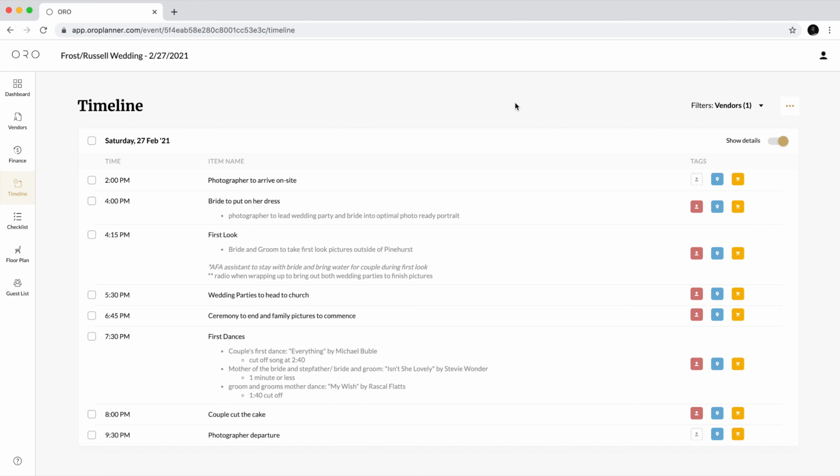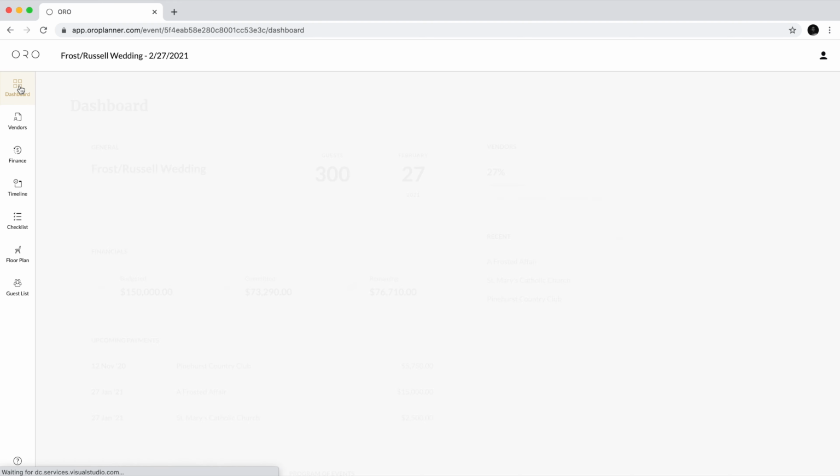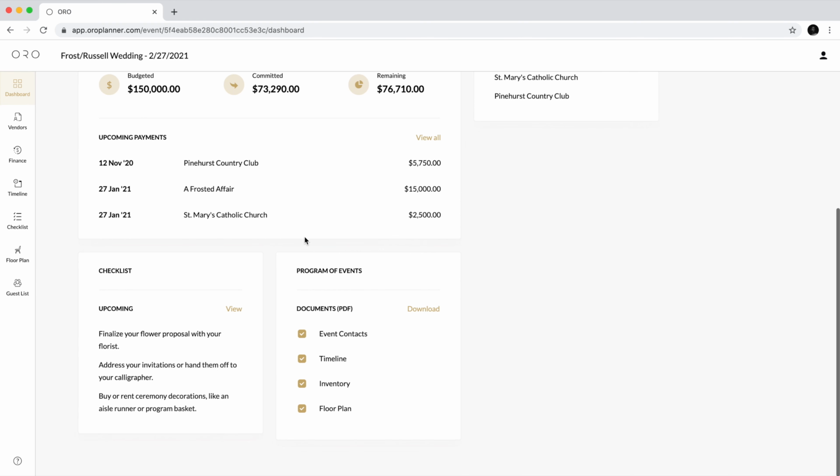If you want to export these specific items, click the More Options button and click Download Event Timeline. Whatever filters you have applied to your timeline is the timeline that will show up in the exported PDF. In this case, only items with the photographer tag will be exported if you export the timeline from this page. If you were to download the timeline from the dashboard, it will export all of this event's timeline information, which includes the overall event timeline, a timeline for your client, and a timeline for each vendor.